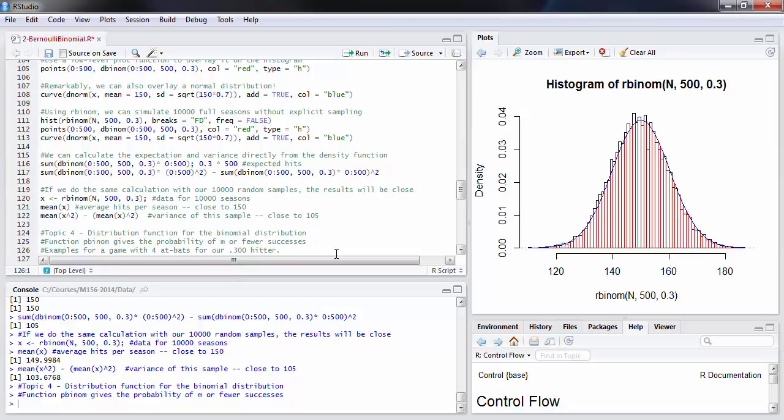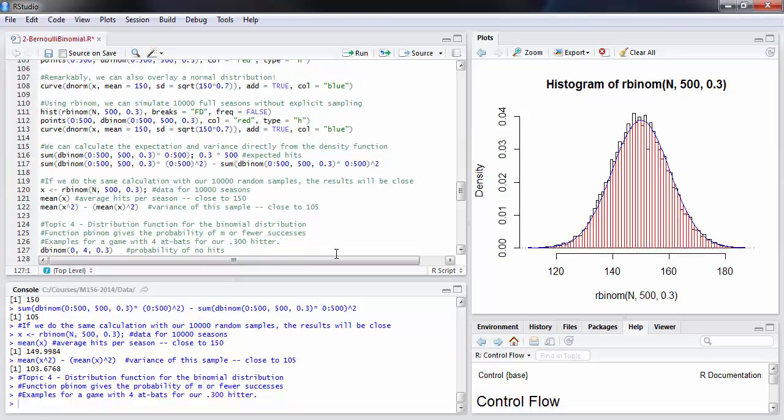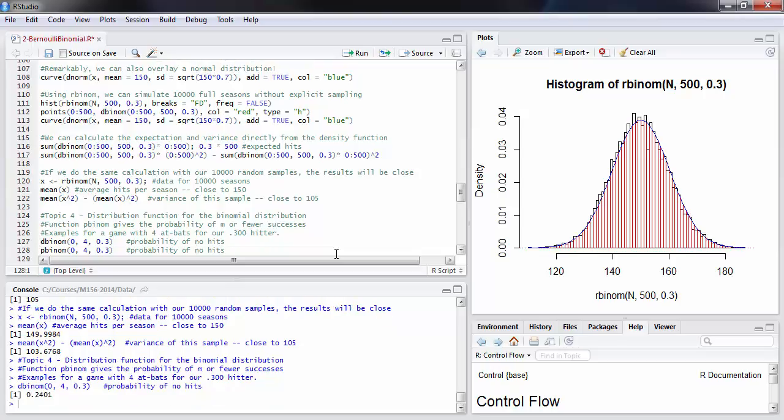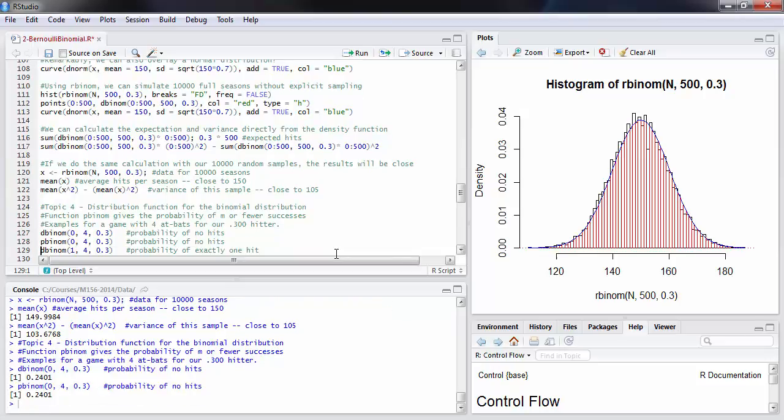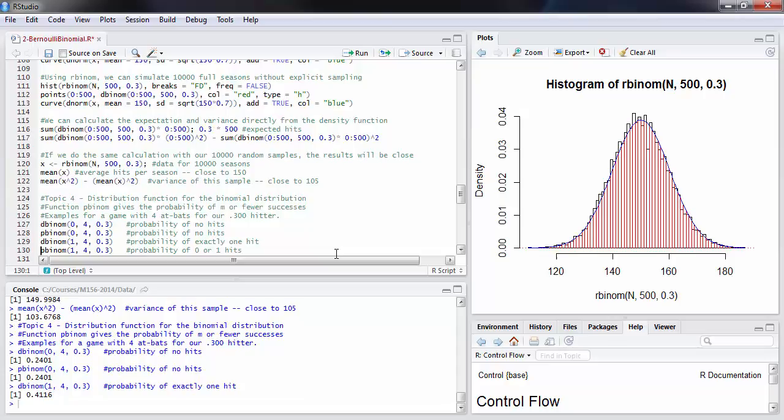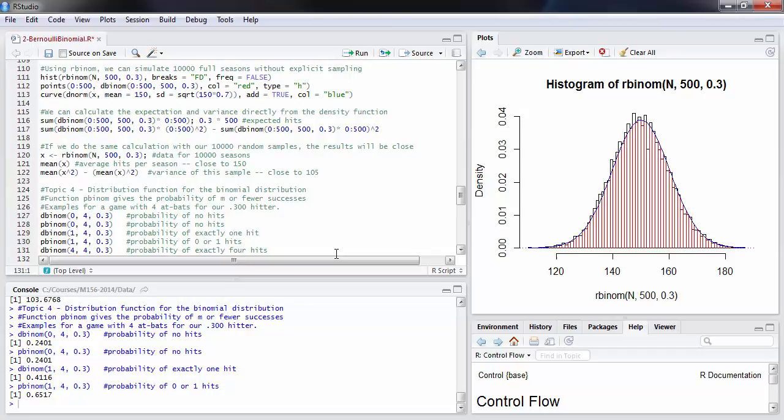So let's look at what happens with our binomial distribution with 4 trials. D-binom is the probability of getting exactly 0 hits. P-binom is the probability of getting 0 or fewer hits. That's exactly the same. D-binom is the probability of getting exactly 1 hit. P-binom is the probability of getting either 0 hits or 1 hit, which is the sum of the 2 results above.